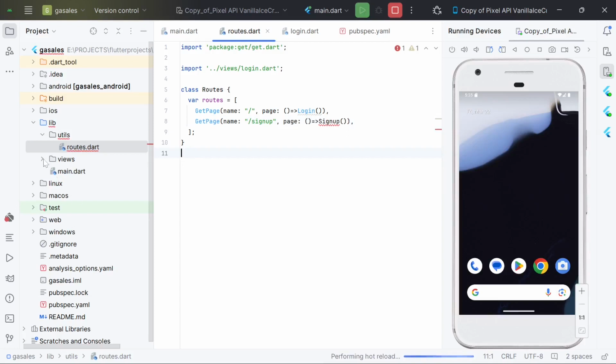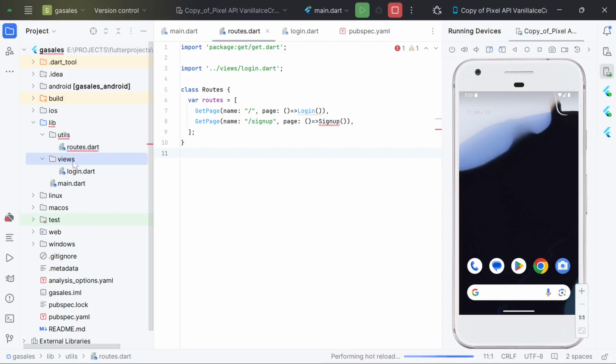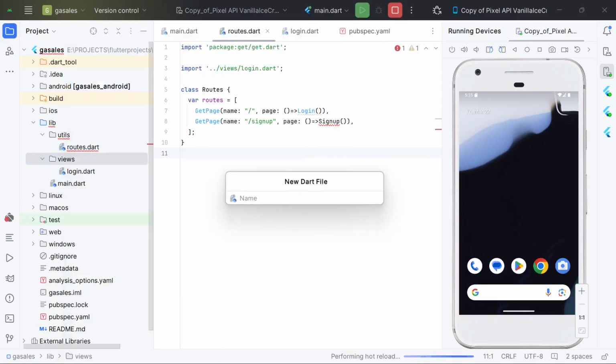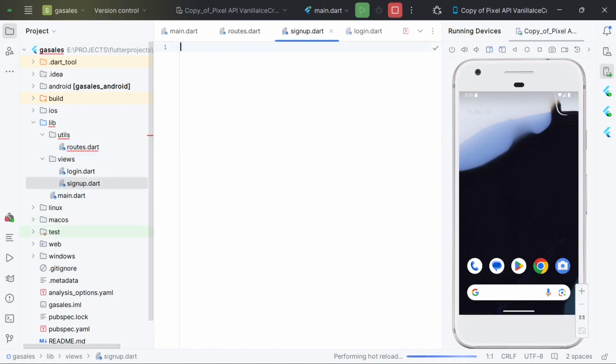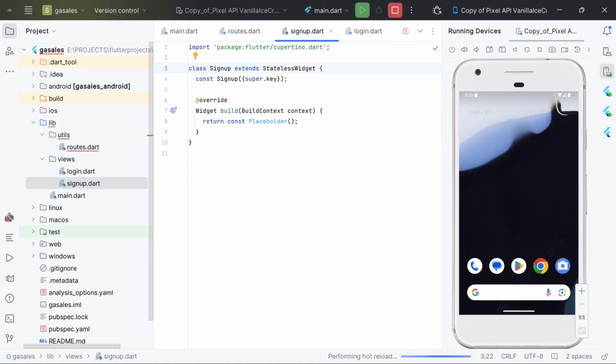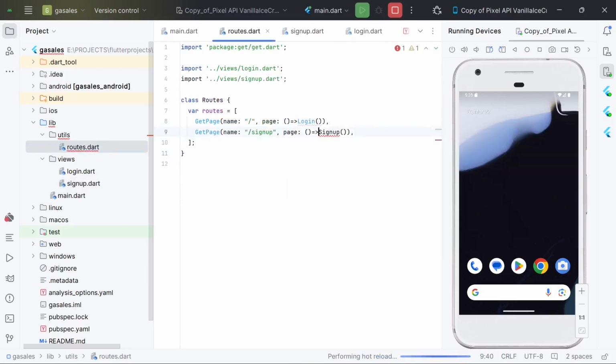Inside views, where we have login, we can create another class or view for sign up. This is a stateless widget. Sign up. Import material.dart. We're fine. So now I can import that here, and this should clear. I'm done with my routes.